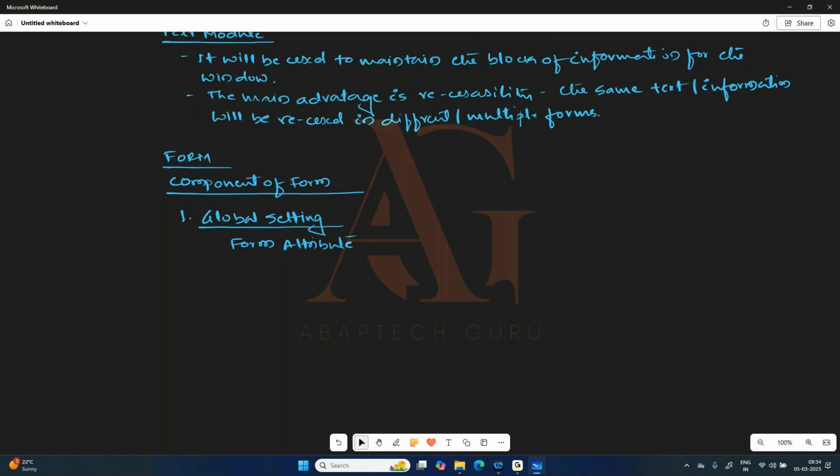In the SAP script, we do have the header, under the header, administrative data and the basic setting, then page, window, paragraph format, character format, and the documentation. But here we do have the two major: global setting, and the page and the window. Under global setting, you do have the form attribute. So it is similar to your header information of your SAP script.